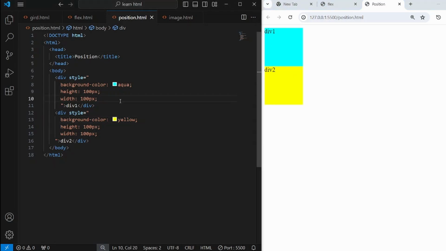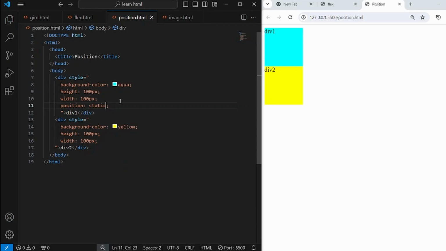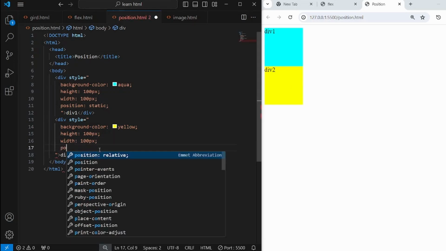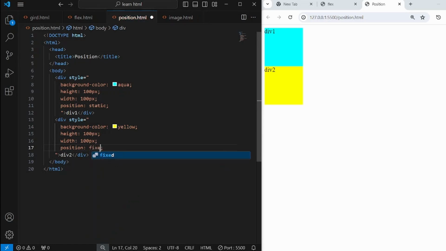Now let's introduce the position property of CSS. We'll write position. So the default value for the position property is static. Save this and you will see no change, because by default both these elements have a position of static. Now for the div 2 element, let's give this a position of fixed. Save this. Okay, now position fixed means this element will always remain at this position. Even if you scroll down the page, it will always remain at this position.